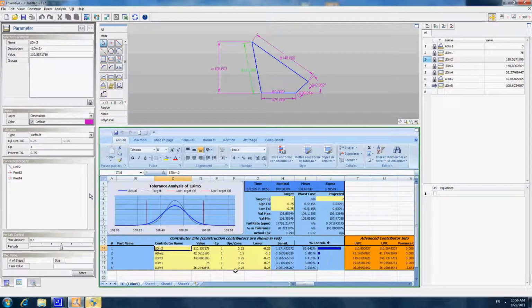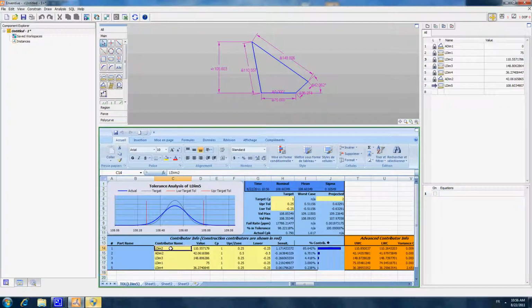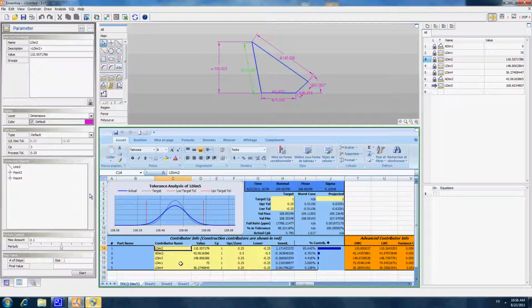So in the bottom of the report, we access here the list of what is called the list of contributors. It means each dimension in the report is actually a contributor to the variations of the analyzed dimension. So this dimension here, we can call it, for example, rocker, and say that its length will be 100 millimeters.